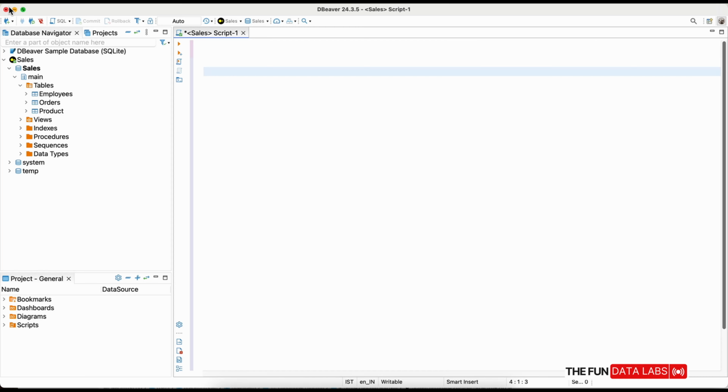Today, we're diving into two incredibly useful SQL functions, upper and lower. These functions help format text, making your data cleaner and easier to work with. Let's explore how they work with real examples.